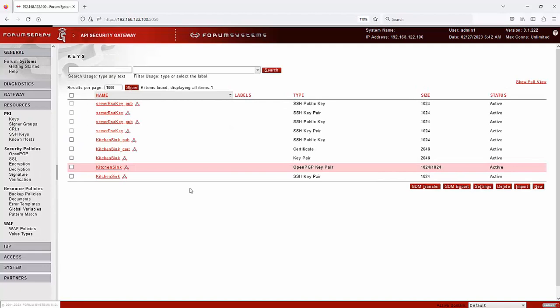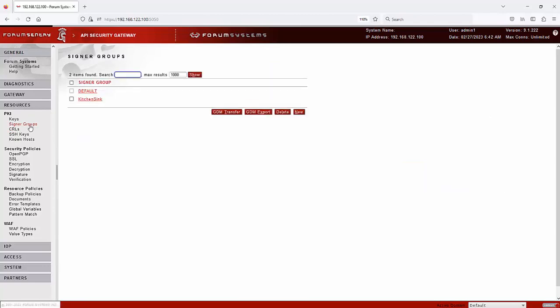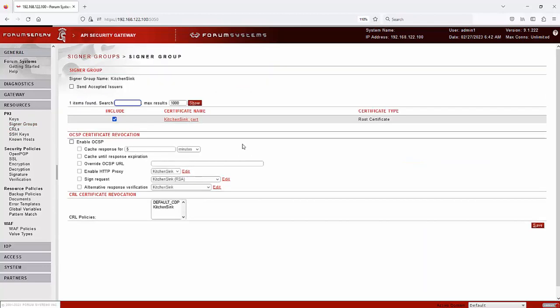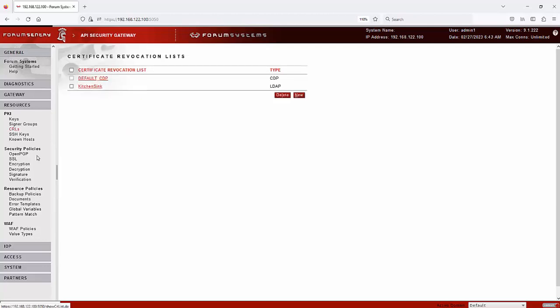Under the PKI topic, the Keys policies are where you will manage all of your PKI keying information. Under this section you can generate keys, import keys for various usages such as TLS termination, TLS initiation, message encryption, message decryption, and so forth. The Signer Group section is how to define the intermediate and root certificate chains for certificate authentication. The CRL screen is for certificate revocation lists, which can be associated with the Signer Group policies when authenticating certificates.